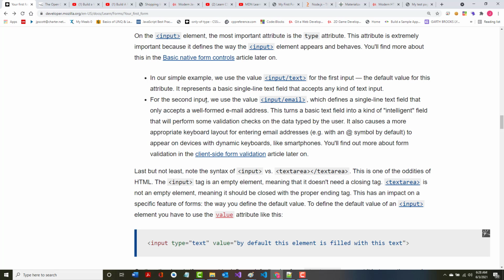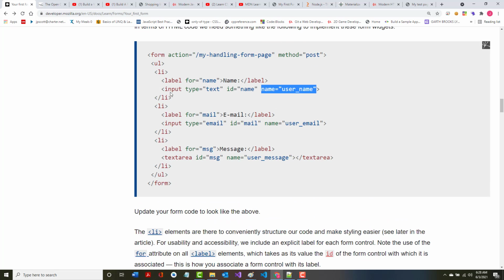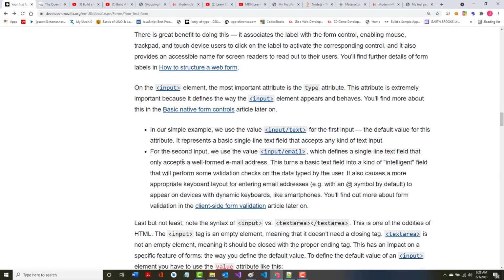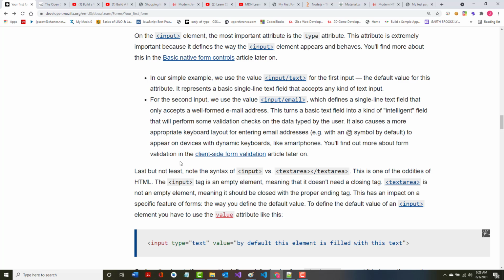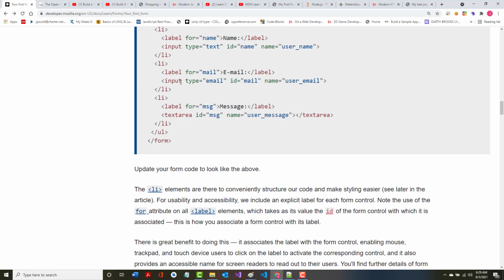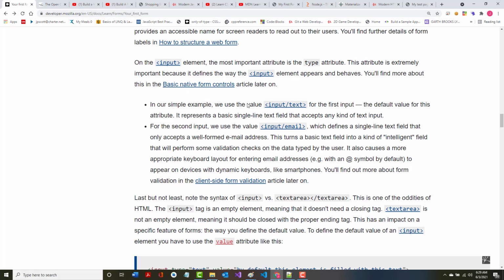On the input element, the most important attribute is the type attribute. And again, type is text, type is email. There's other types, no pun intended, as well that we'll look at as we go on in here. Last but not least is we used a text area rather than an input tag. Again, the text area is designed for multi-line input. And as they mentioned, it's one of the oddities of HTML. Whereas the input tag does not have an end tag, the text area must have an end tag, just the way that they've set it up.